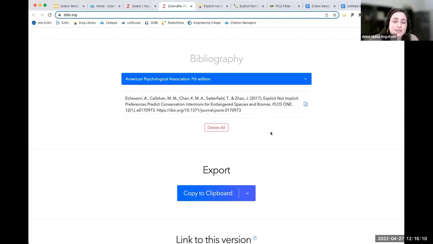I also recommend this to students who don't write a lot. Maybe they only have a couple classes that they do research in. They're not going to go into research. Zotero Bib is a good tool.